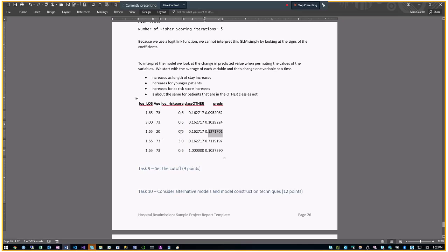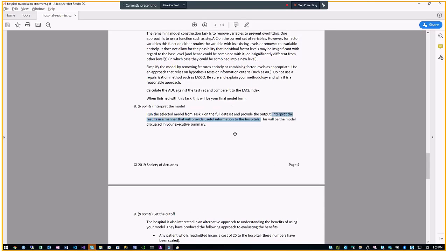As the risk score goes up to 3, the predicted value jumps up to 0.71. And as you change the other variable so that the patients are in the other class, the prediction is a little bit higher, but it's about the same. And I'll say this age increase is only a minor increase.